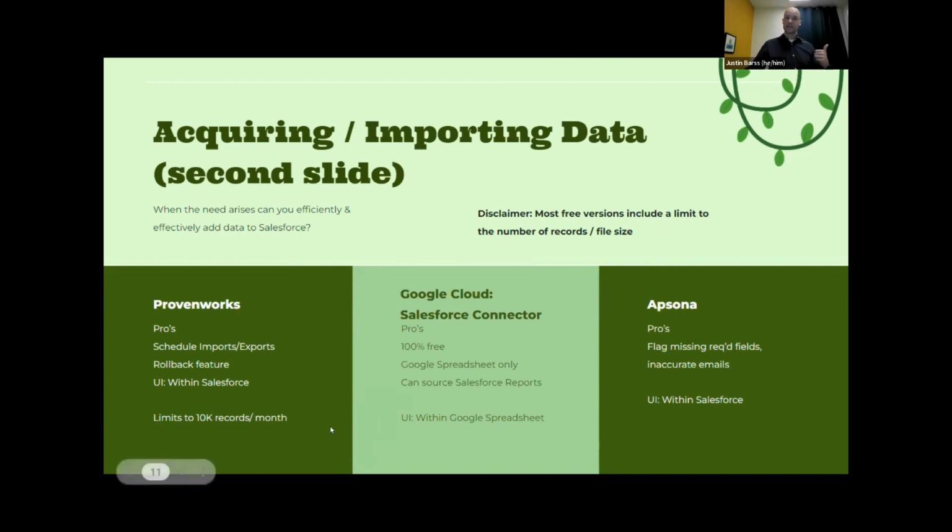It does have this really nice feature of being able to roll back features, or roll back an import. So if you import a bunch of data and then you realize, oh my gosh, I made a mistake, you don't have to go back in and find it. You can actually push this button to roll it back, which is pretty cool. It's within Salesforce, which is another big win.